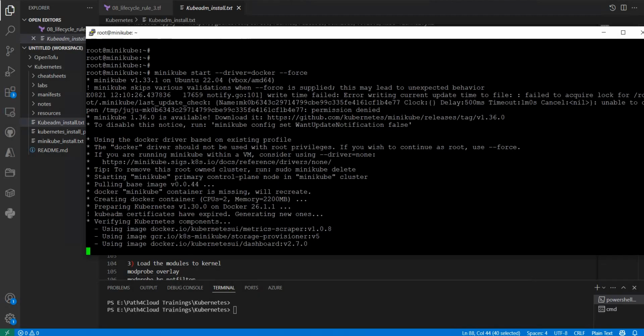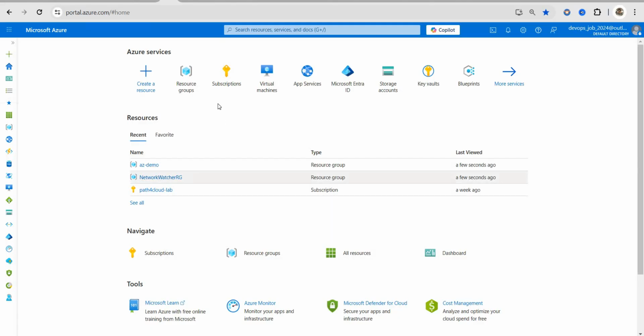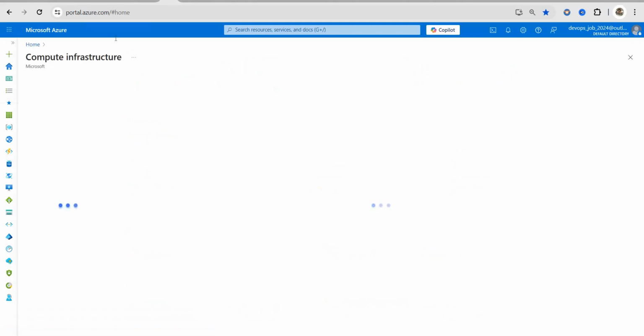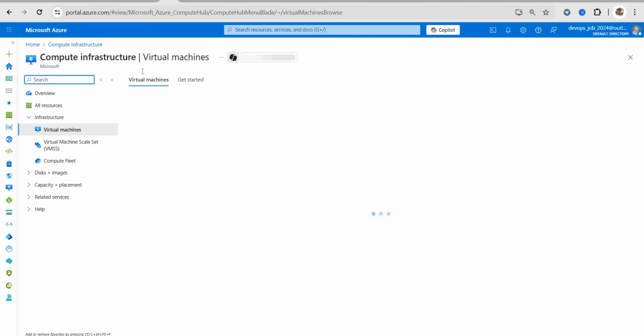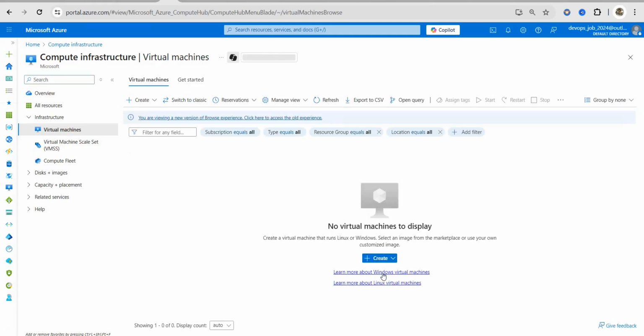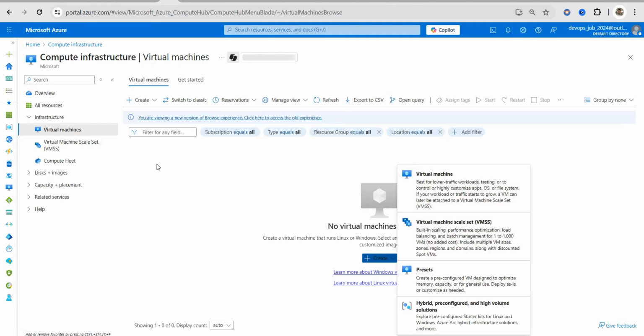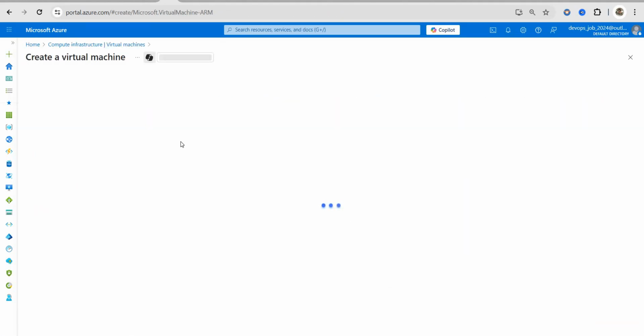and I hope our cluster is started. Okay, it is still not started, so it is still going to take time. But meanwhile, what we will do is quickly set up two Ubuntu virtual machines on Azure, because I want to show you all this in action. So let me quickly create a virtual machine.